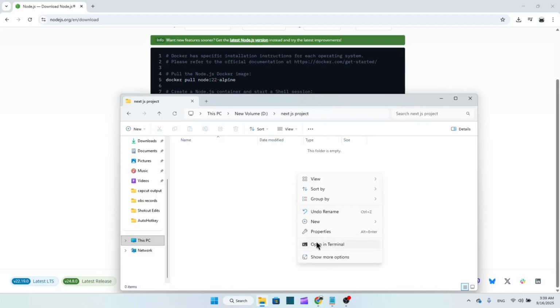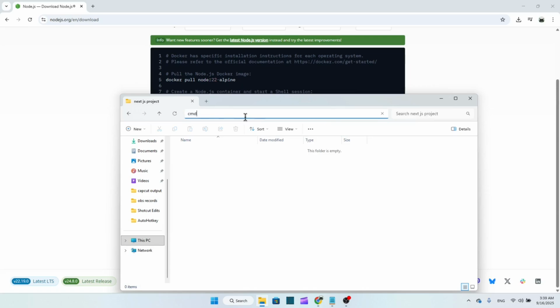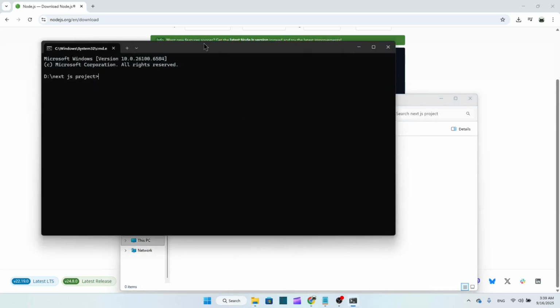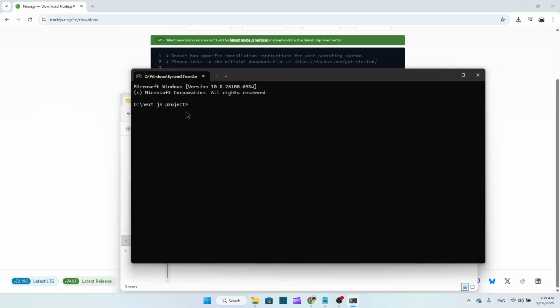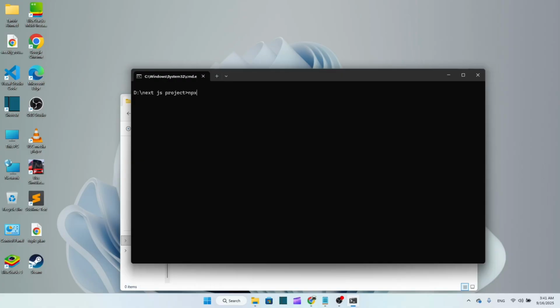So what you have to do, you have to right click on it and click Open Terminal, or maybe you can click in the address bar and type CMD, and press enter on your keyboard. Here you can see we are in the Next.js project folder and here we have to write a command, and that is npx. Now we'll say create-next-app, then the app name, let's say test-nextjs. Okay, hit enter on your keyboard and here you can see, to proceed you just have to press Y on your keyboard and hit enter.